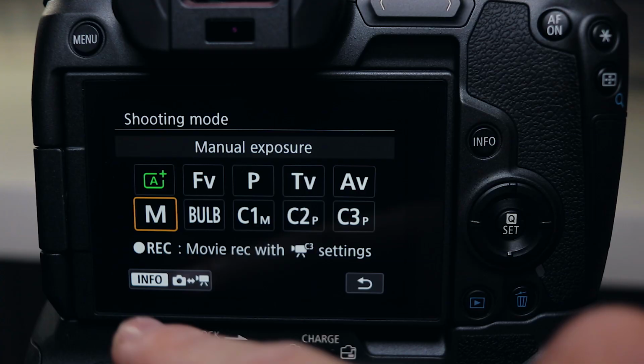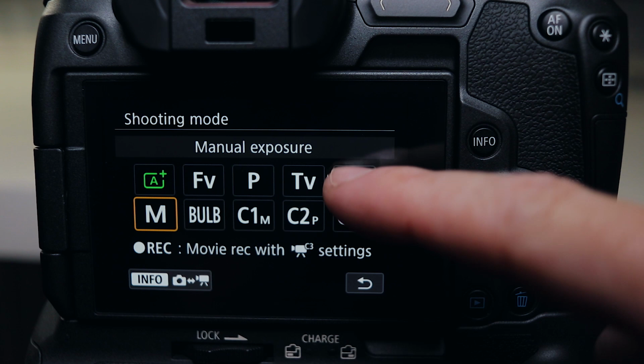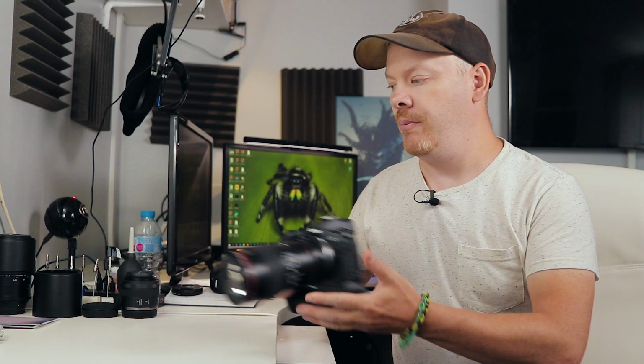Other people use PAL. I like full manual for my macro, but some people like to put it into aperture priority and all that. But what a lot of people don't do is get to know their camera. And by that, I mean your chosen camera and lens combination.